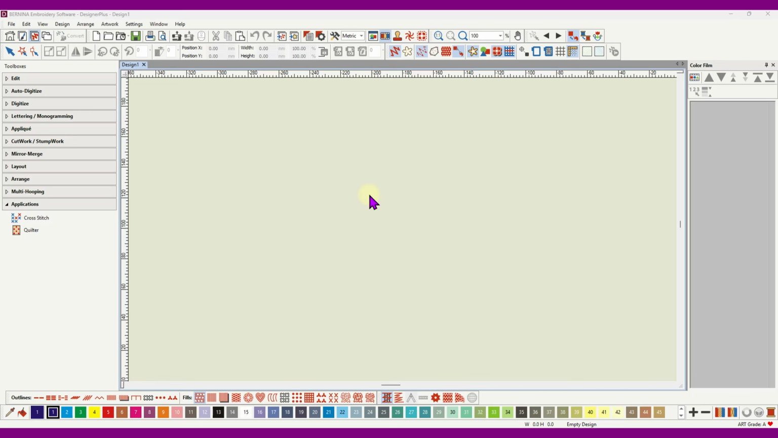So for those of you who have not used the Quilter program before, you access it from your normal workspace. It has to be Designer Plus. You don't have it in the Creator level. In your toolboxes there is a toolbox called Applications, and you have two applications there, Cross Stitch and Quilter. Just double click on Quilter and it will open the program.